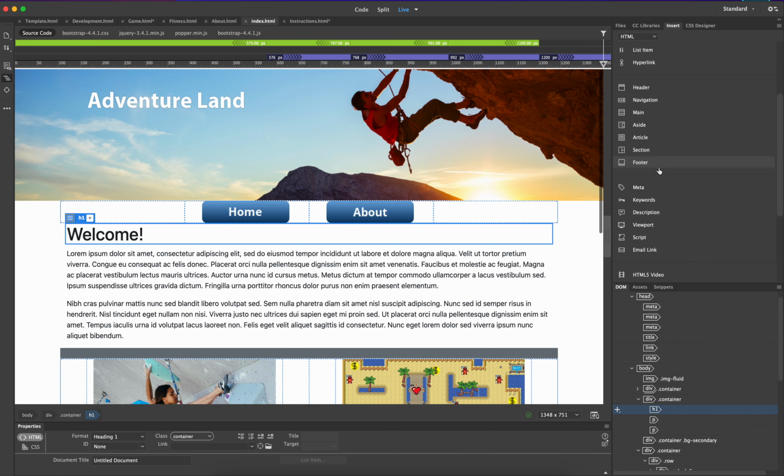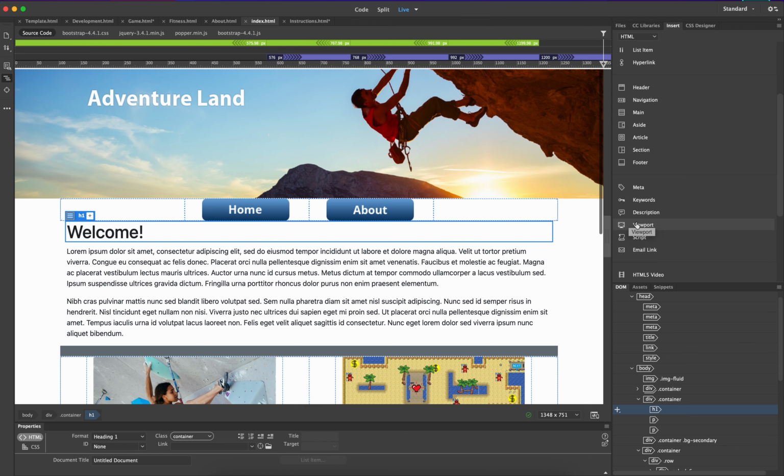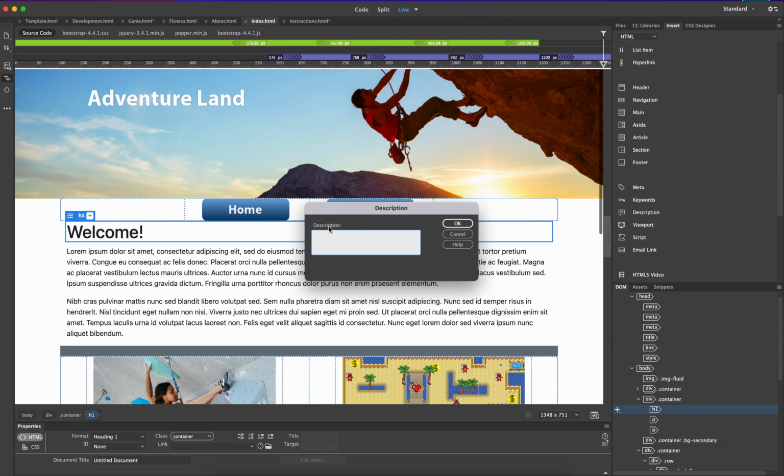We're going to look at this option here, the description. Now this can be found under the insert HTML. So if you click on the description and this then pops up asking you for a description, this is a description of a website. So this is Adventureland.